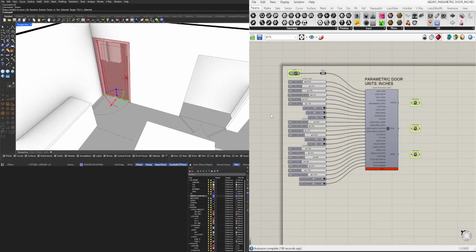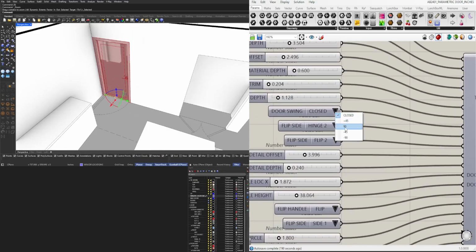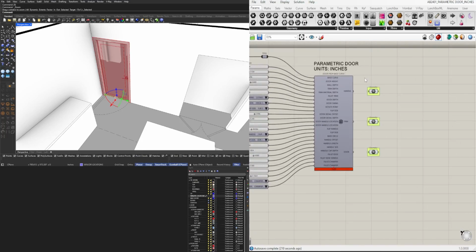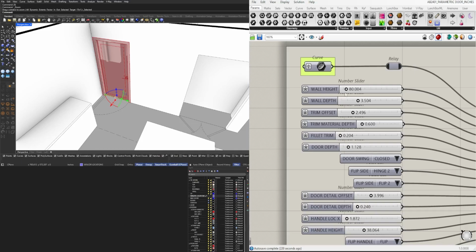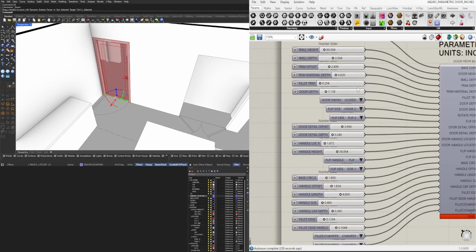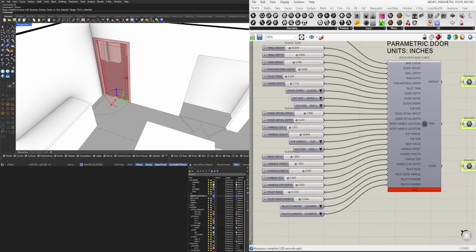At this moment it's closed, but we can always go to door swing, say -90 or -45. So what this does is lets you, just using one curve, add detail like the outer trim, the door handle, and all of these things we can bake here. But what you need to input is the curve, the wall height, the wall depth, and the rest of the details here you can change to alter the design.